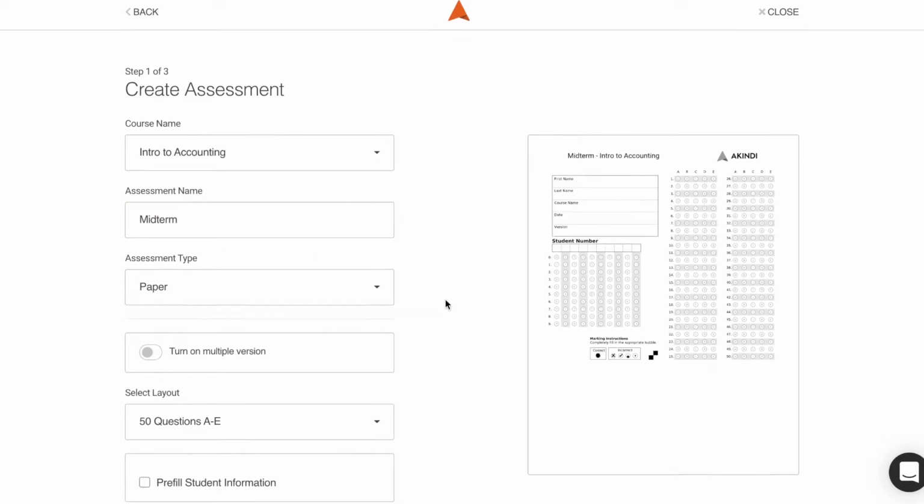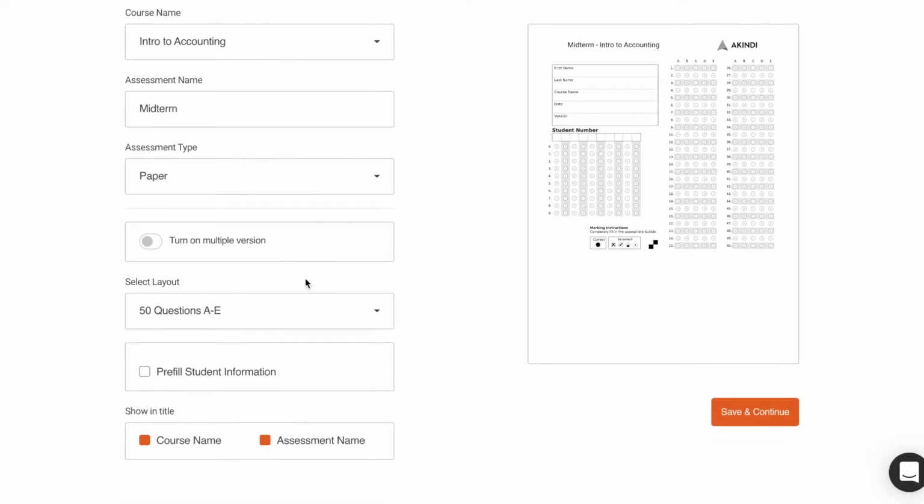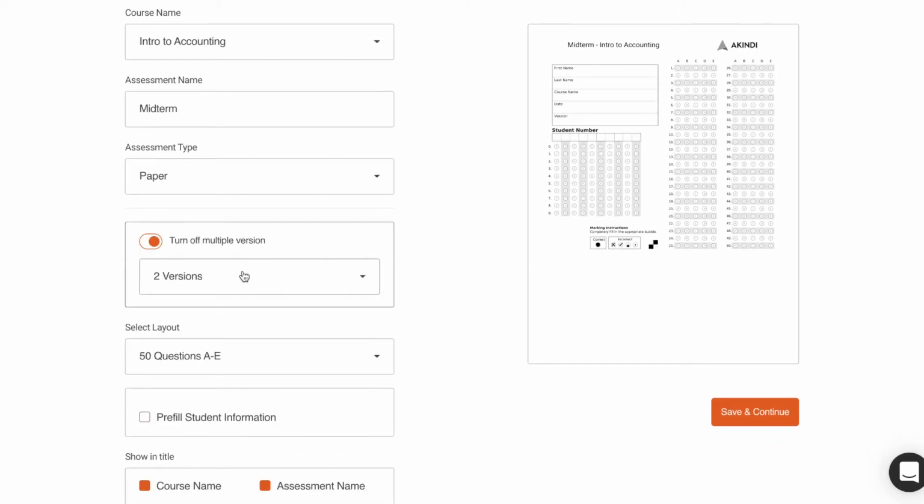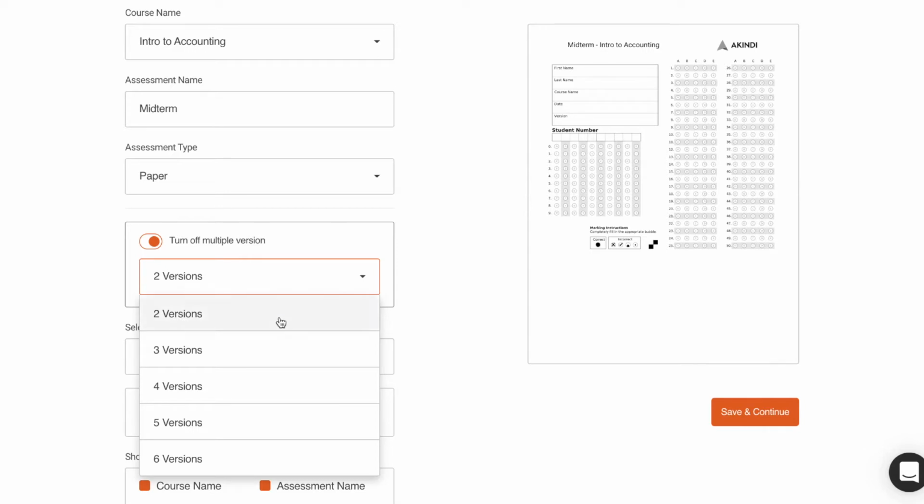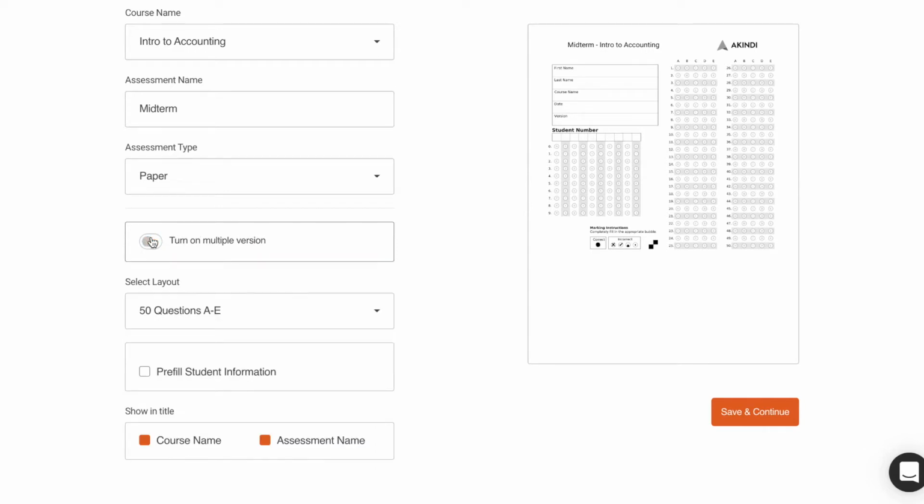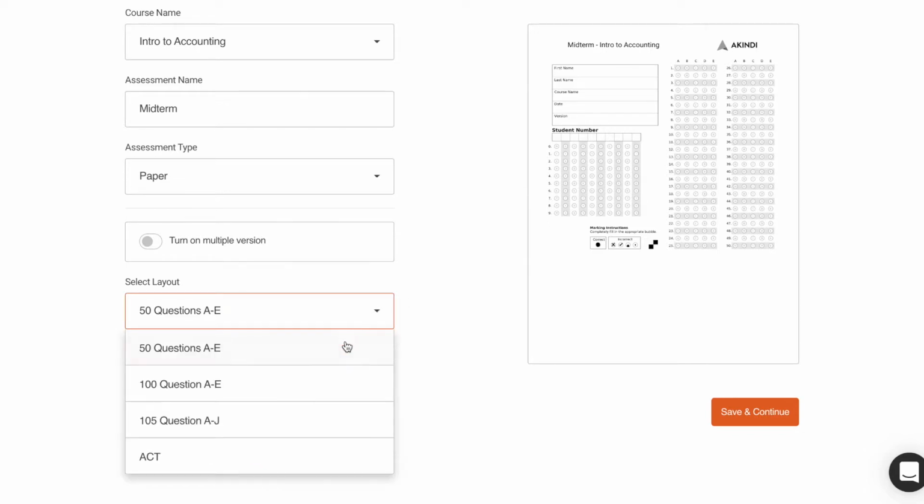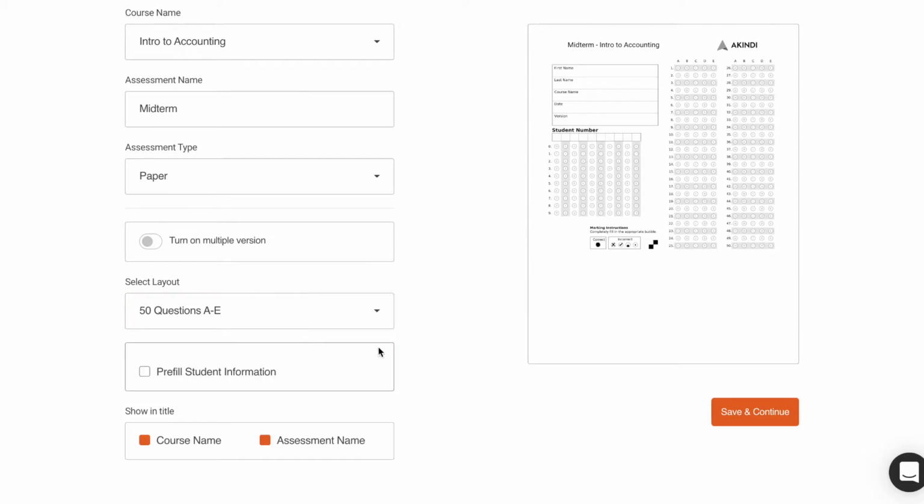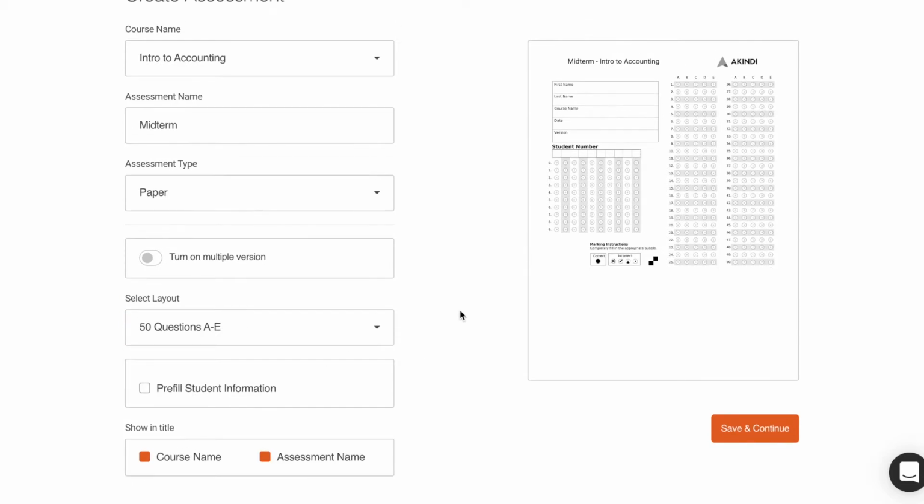If you're running multiple versions of an assessment, turn on the multiple versions toggle and select the desired number of versions. Based on the number of questions and distractors on your test, select the desired bubble sheet layout. Akindi will automatically ignore any unused bubbles.